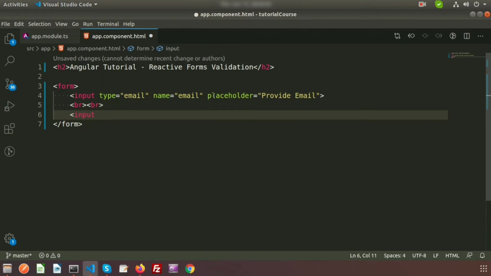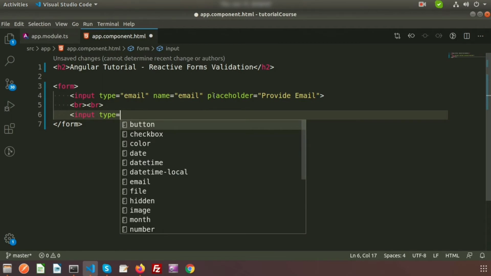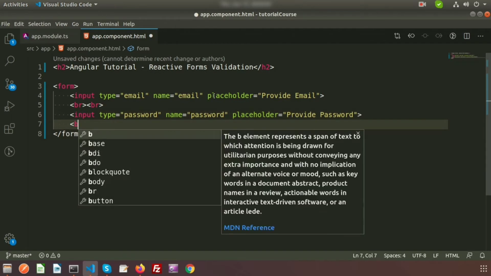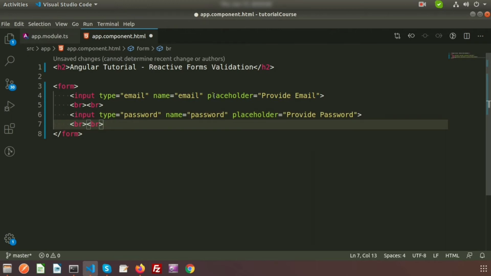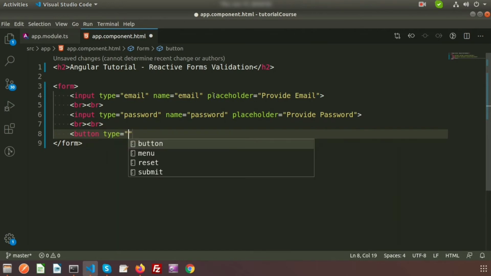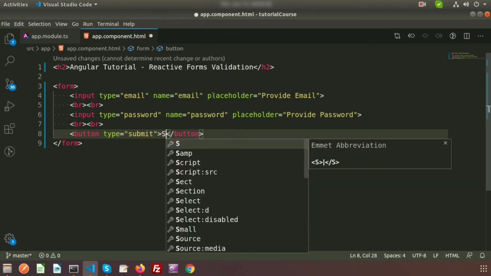The next field is an input, and I am creating a password type field. For the name, I am giving password, and let's add a placeholder, provide password. Okay, spelling mistake, provide password. Add the br, and let's create a button, with type submit. This is the submit type button, and the label is also submit.